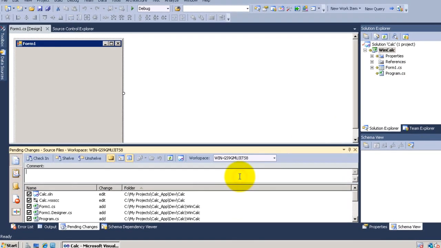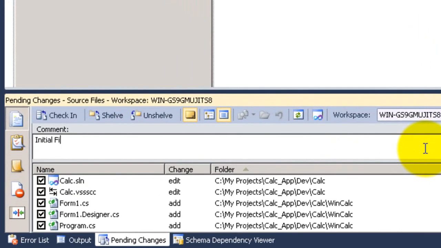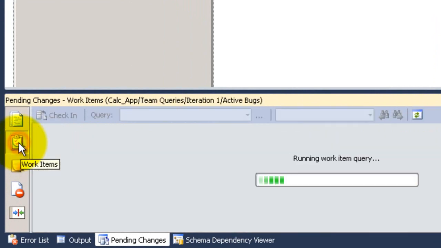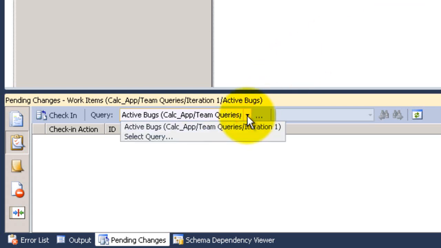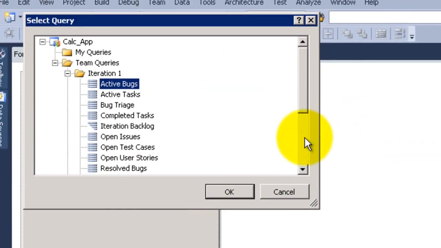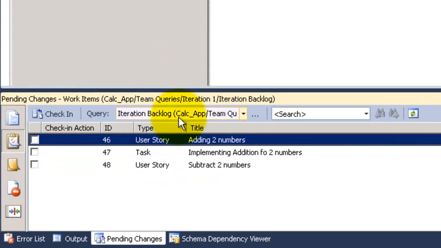Now I want to check in the code of this application that I have just added. But first, let's see what the icons on the left are. The second one is called work items. This gets me the work item query that I will choose. By default it's the one for bugs, so I think I need the one for the iteration backlog. So I'm going to select the query, choose Iteration 1 Backlog, and it will get me the two user stories we have done before and the task.